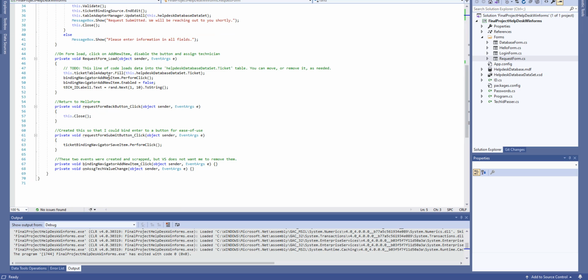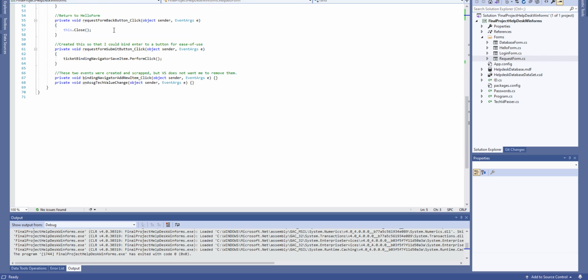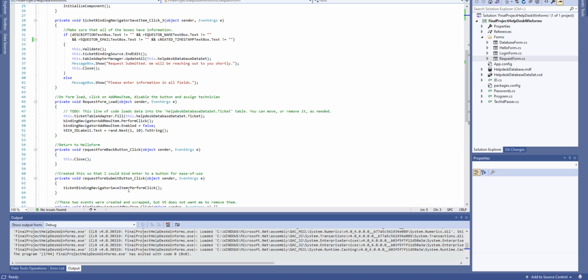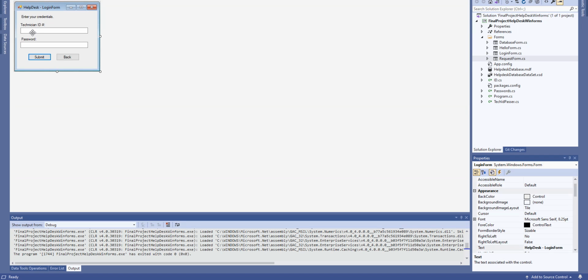Upon loading, it's going to actually click on the add a new item so that it immediately goes to that page. It's going to actually hide the actual button so you can't just keep on continue adding. And it's going to actually assign a technician to have the call. And then we're going to return to the hello form when we do the back button. And then we have the submit button, which you can also use with enter. The next one we're going to look at is the login form.